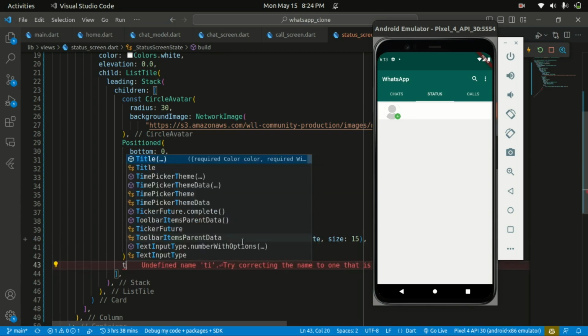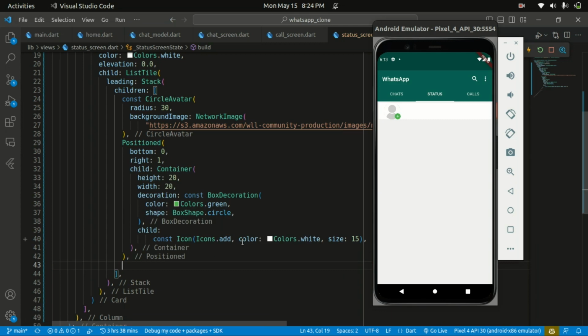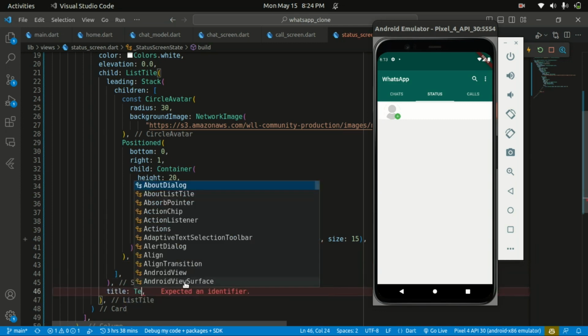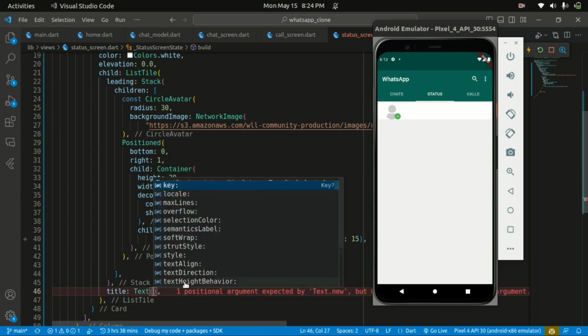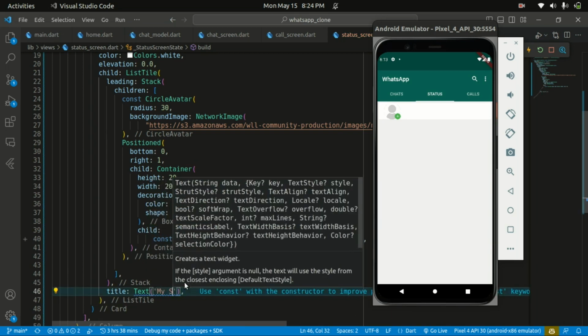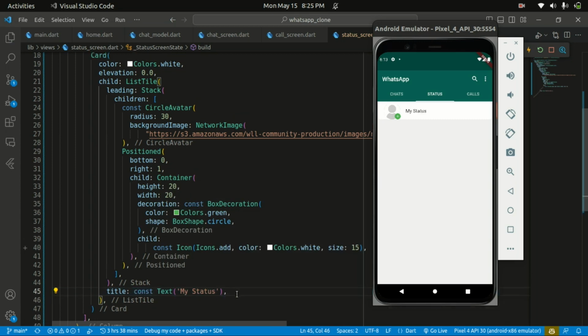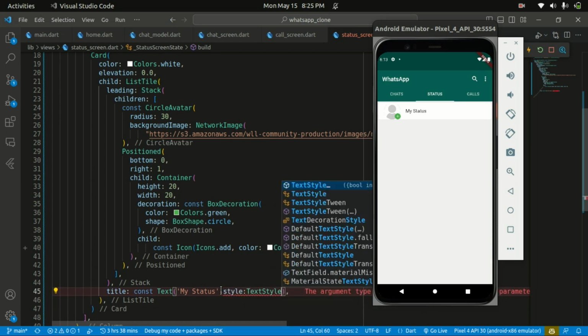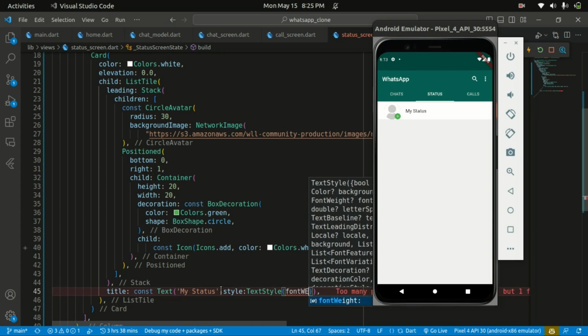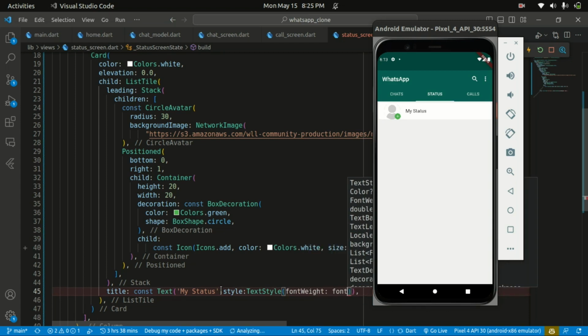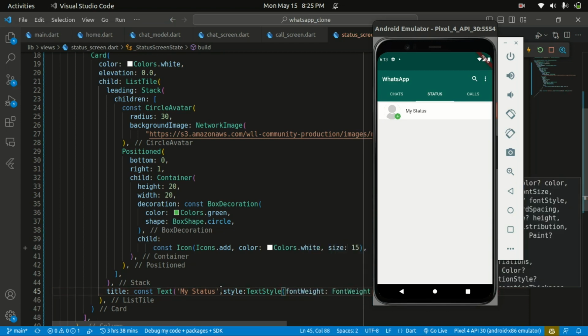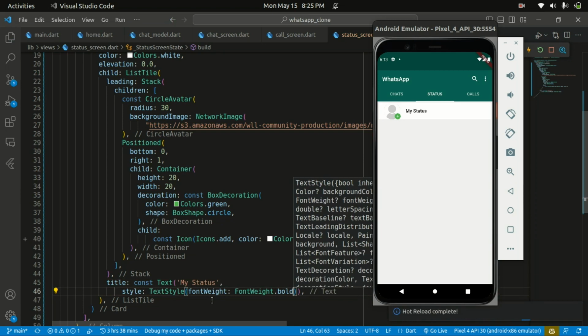So below the position widget, let's come outside the stack. The list is going to take in the title, right? And the title is going to be my status. There you go. So let's start by bolding the title by setting the font weight to bold. With the style property, if it is in the text style, you can specify a font weight over here and set the font weight to be bold. So let's save the changes over here. There you go.